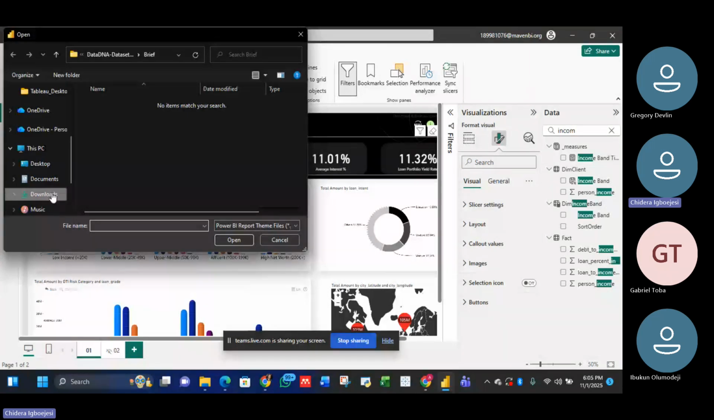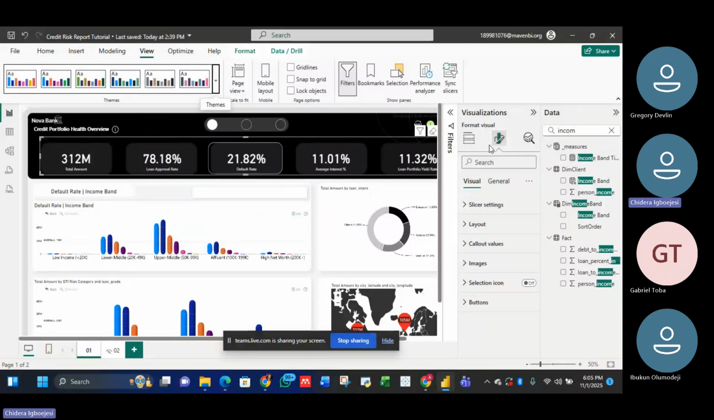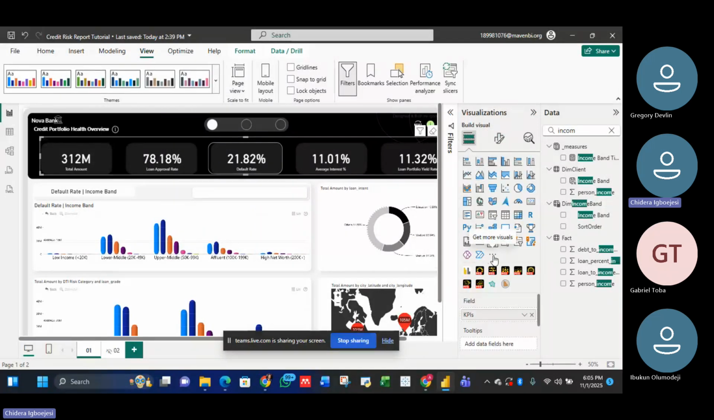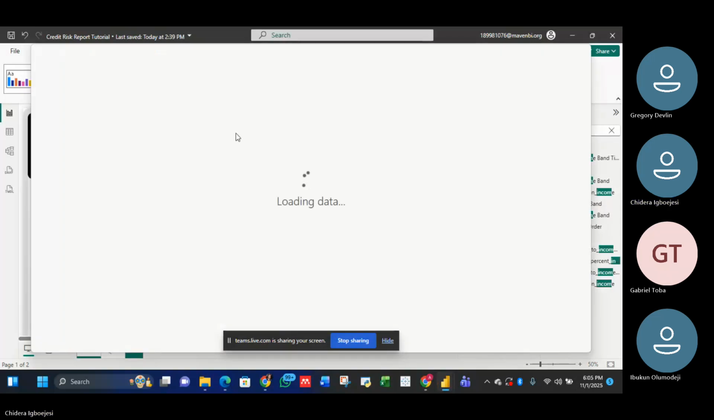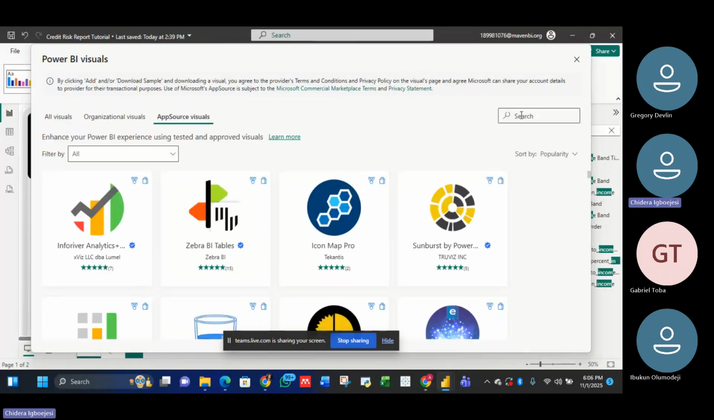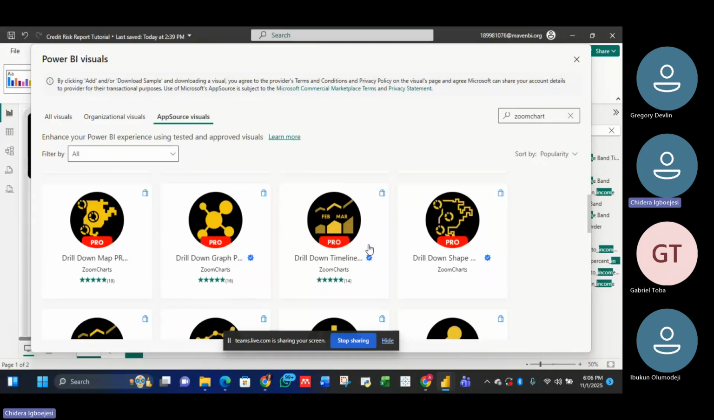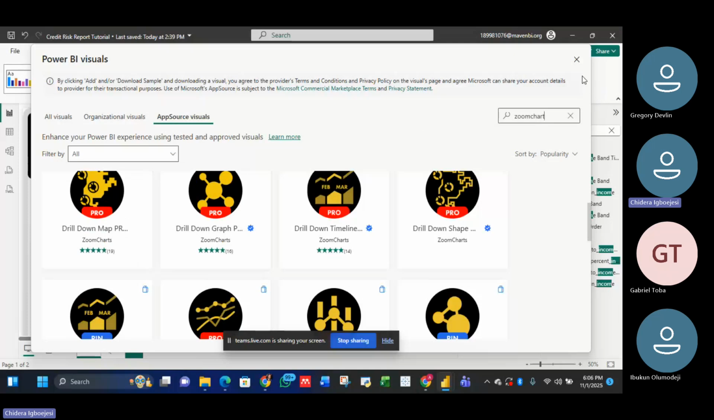So you're just going to browse for that theme, and then, look at this, this is it. I already have this in my Power BI. So once you click on this, you'll be able to use this visualization. And also one other way you can get it is if you come over to build visuals, get more visuals, and allow that to load. And then if you search for Zoom Chart, I can just say app source Zoom Chart. These are their charts that you can bring to Power BI as well.